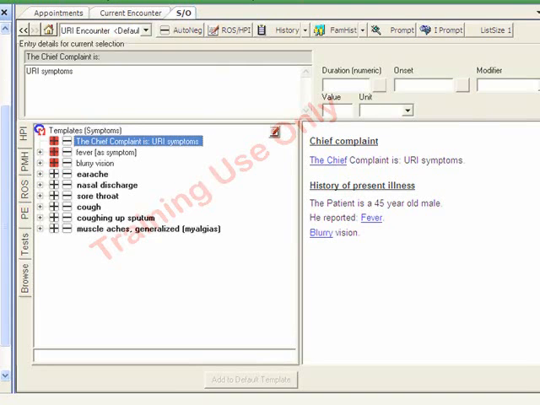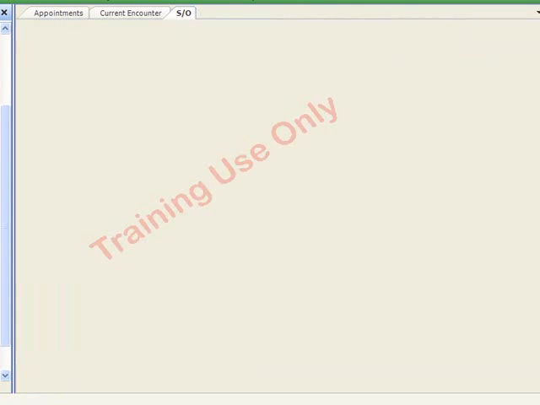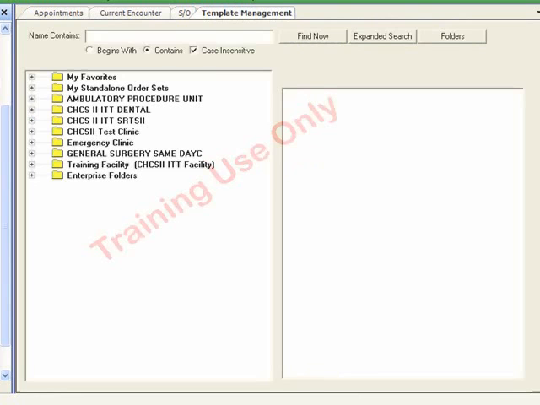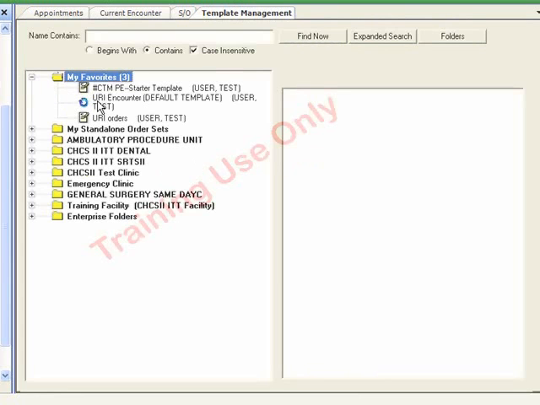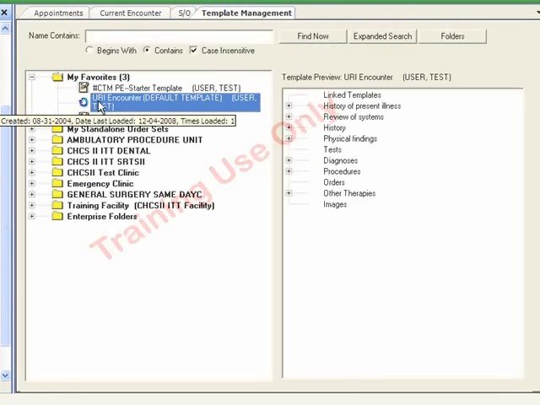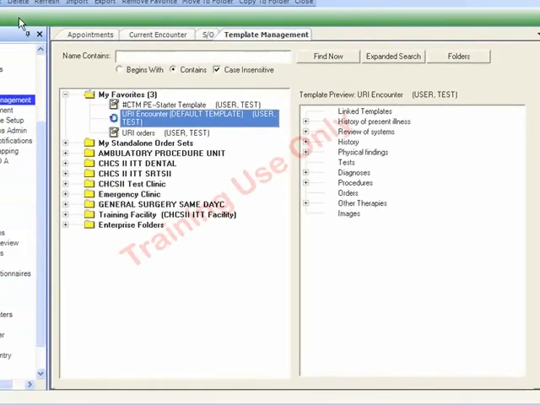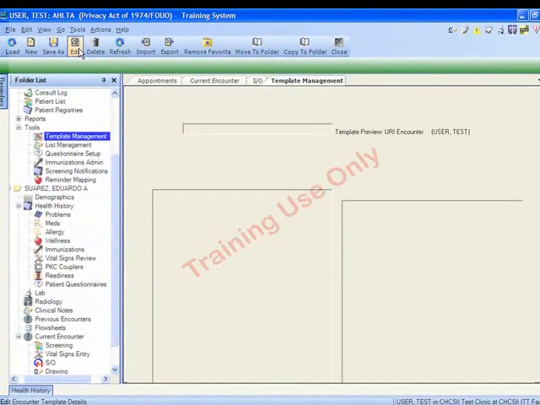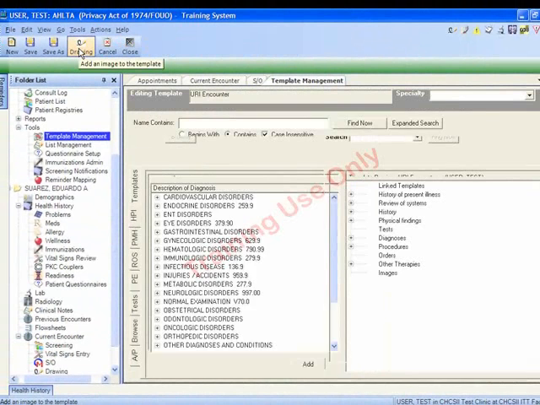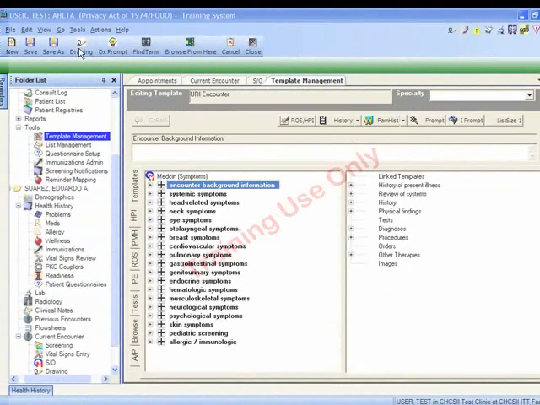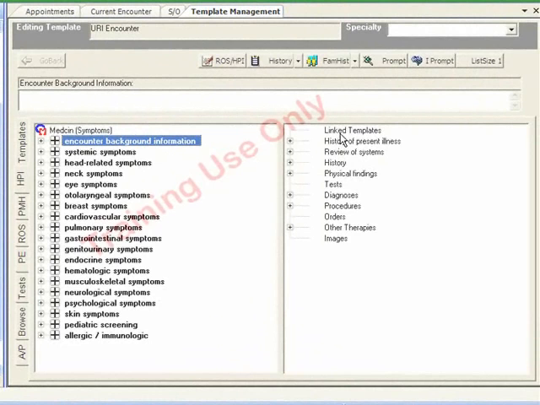Let's go back to template management. Now let's see how we can make some changes to this template. So I'll open my favorites, select the URI encounter, and now that I have it identified, I'll go to the action bar and click Edit. The edit mode now opens the template, but it looks like an encounter template. We can see all the different items that are in here. All templates are now considered encounter templates.